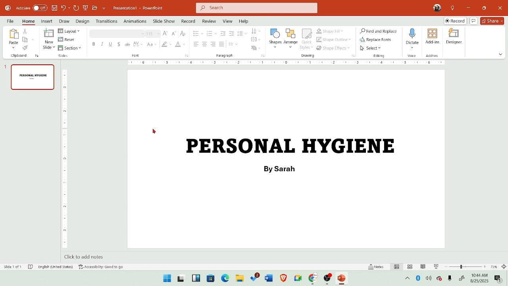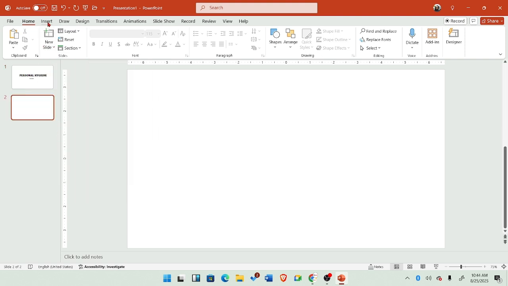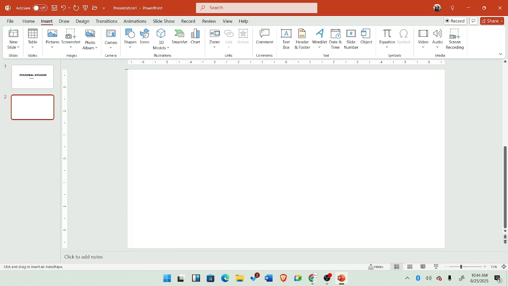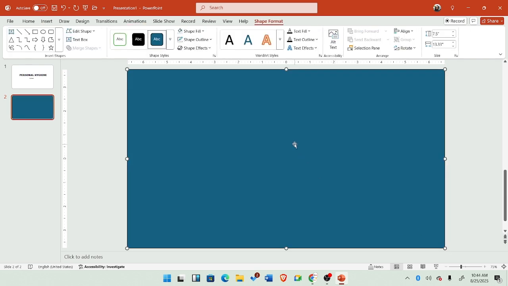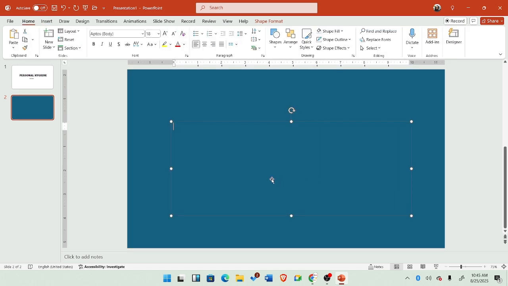Okay, so instead of doing this, you do this. Go to new slide, click on blank, go to insert, choose the rectangle shape, draw it to cover up the slide dimension. You can take off the outline, click insert, go to text box, draw your text box, and type your text. Increase the font size.